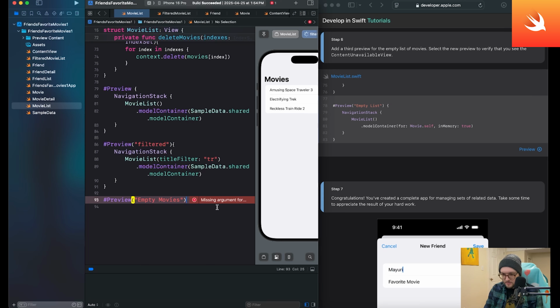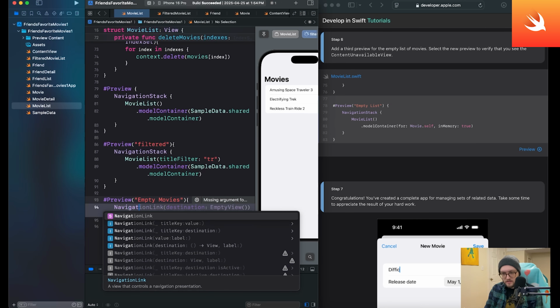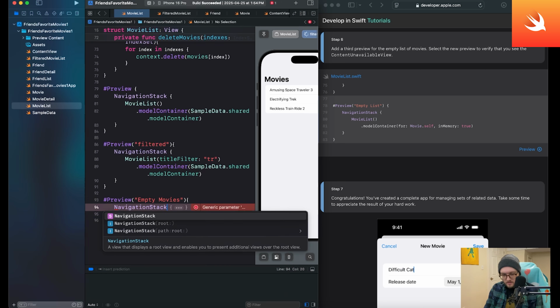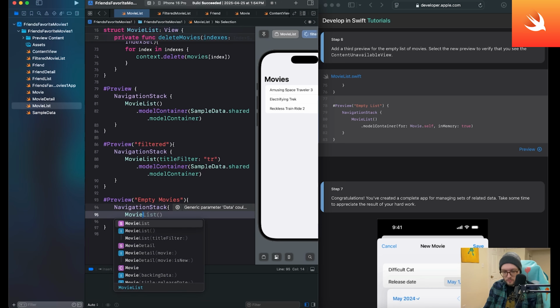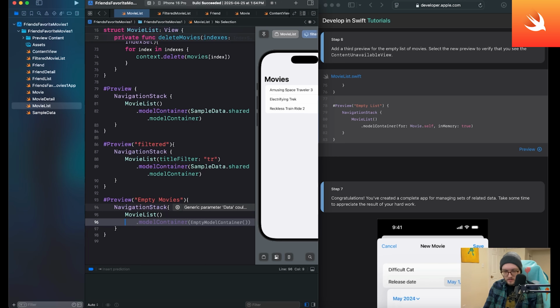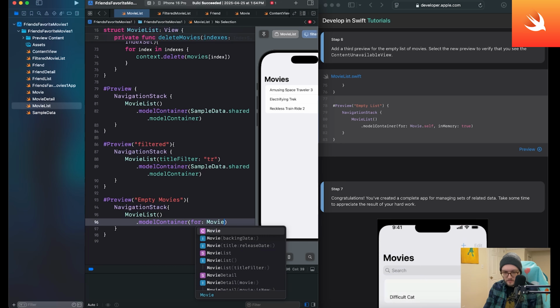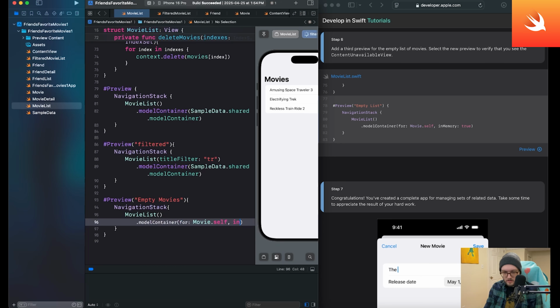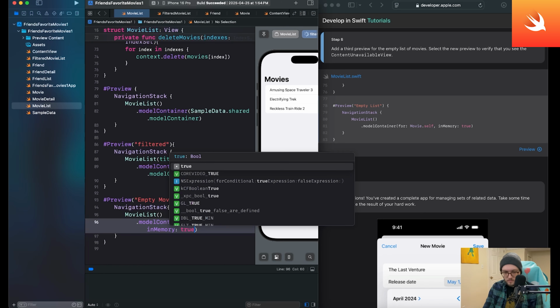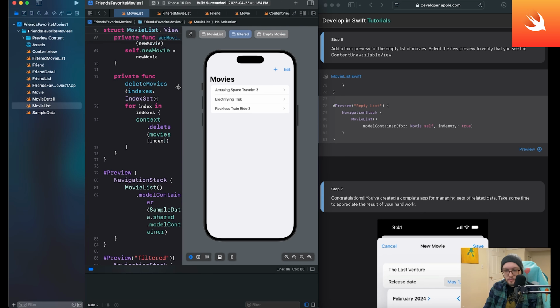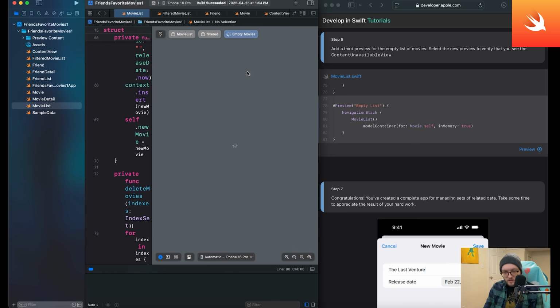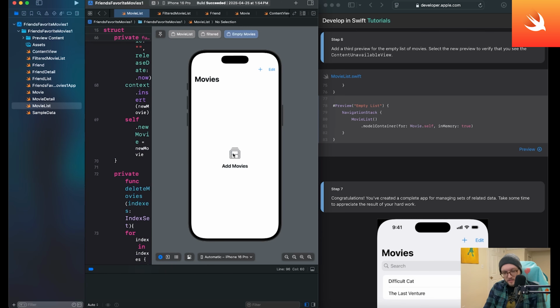Oh, it says in step 6, empty list. So this is going to be a navigation stack. A brace. We have to go to our movie list. And then we'll add our model container for Movie, capital M, dot self, in memory to be true. All right, assuming I didn't forget anything, empty movies, add movies. Oh, okay, film stack. There we go.